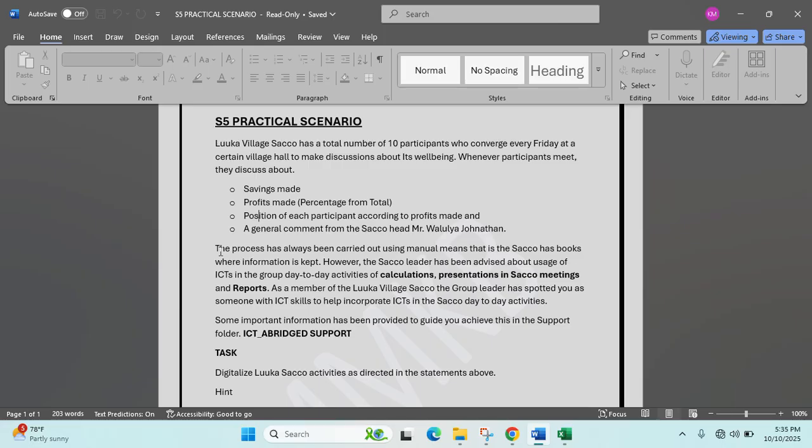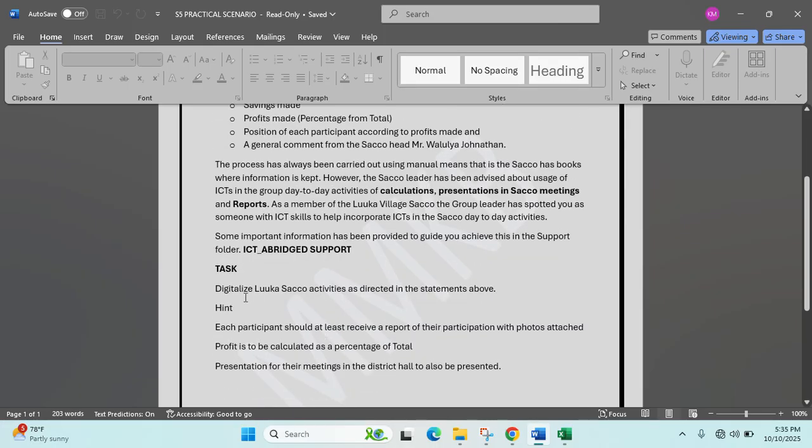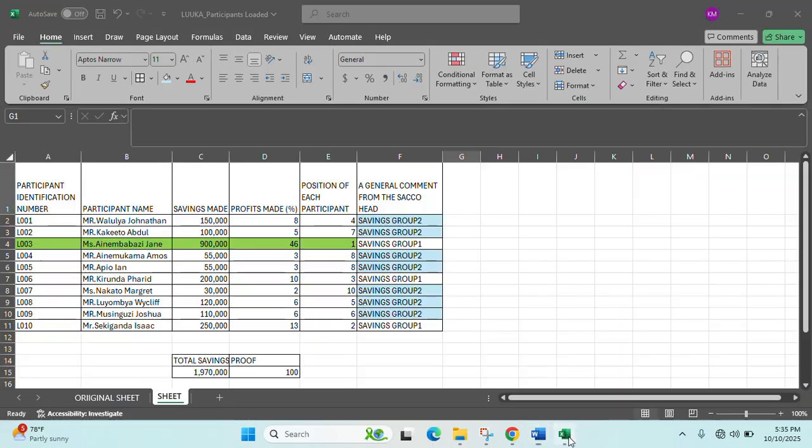And as a group member of Luuka Village Sacco, the group leader has spotted you as someone with ICT skills to help incorporate ICTs in the Sacco day-to-day activities. They have just given you the support folder to use. The simple task is to digitalize Luuka activities. It's what I'm doing. I've started digitalizing, starting with Excel.